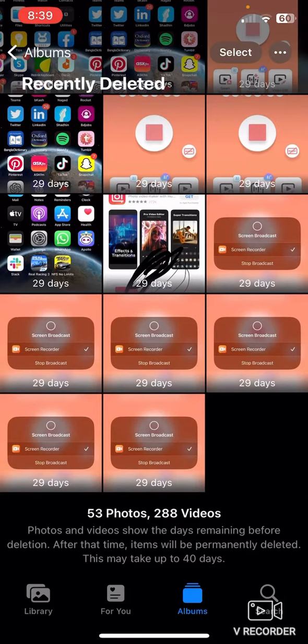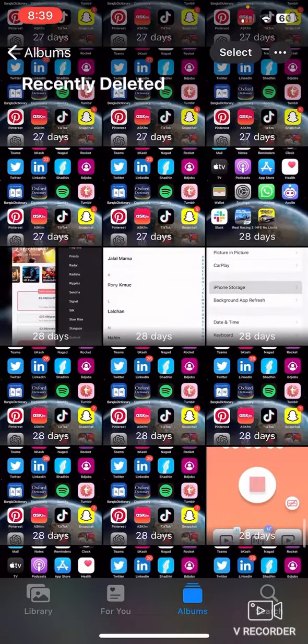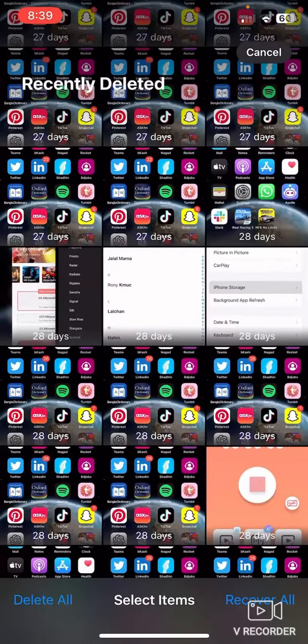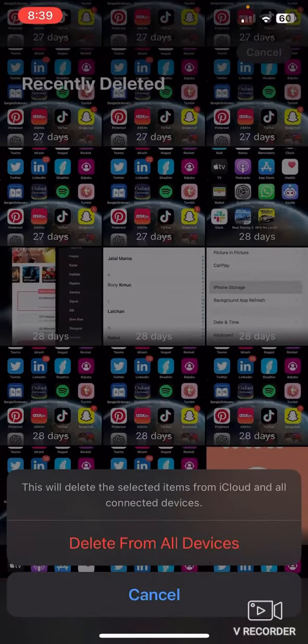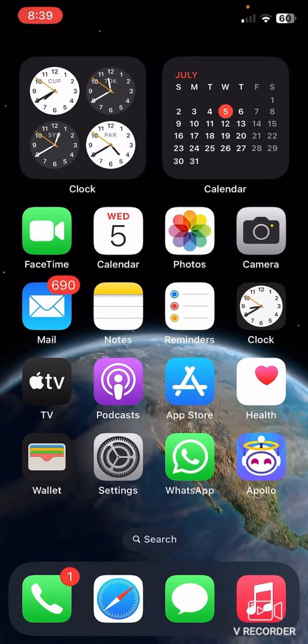Now here you can see all of your recently deleted photos and videos. You can just delete your photos and videos by clicking the top right Select option and clicking the bottom left Delete All, and click on Delete from all devices, and this is how you can delete all of your recently deleted photos and videos.